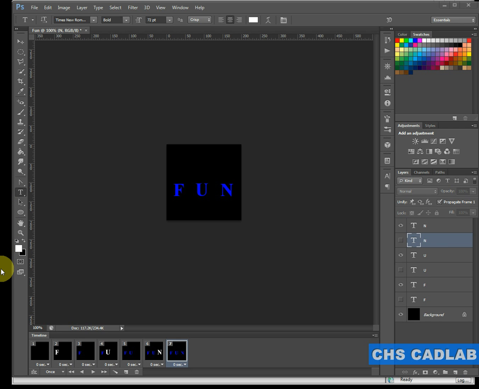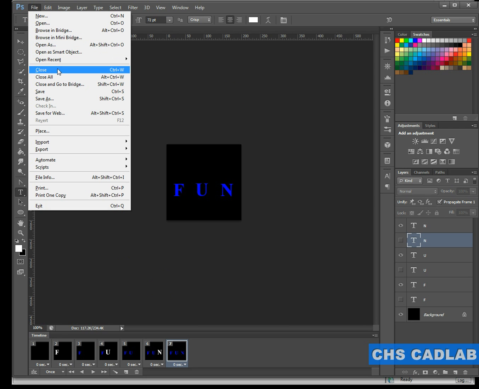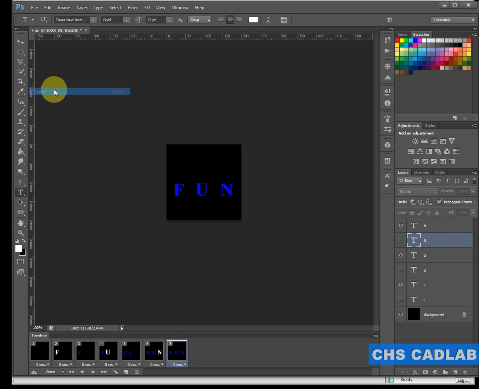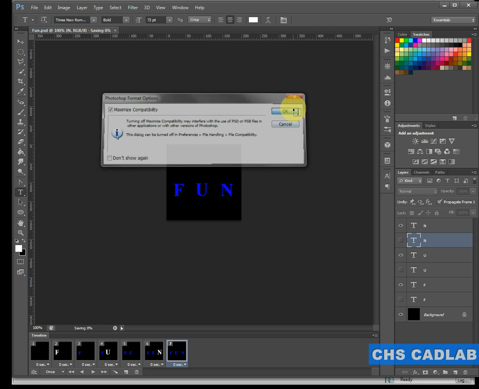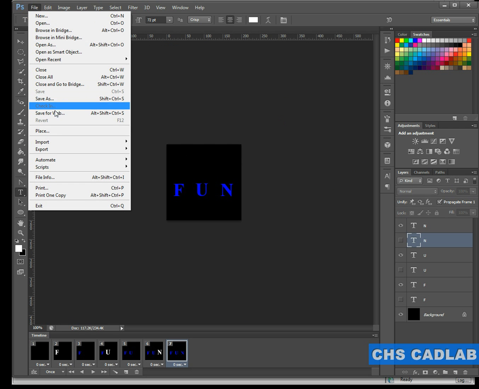Alright. So we've got that. We want to save this as fun. So just click File and Save. And again, the name should already appear there in the file name. Click Save and OK. And then finally we want to do a Save for Web.